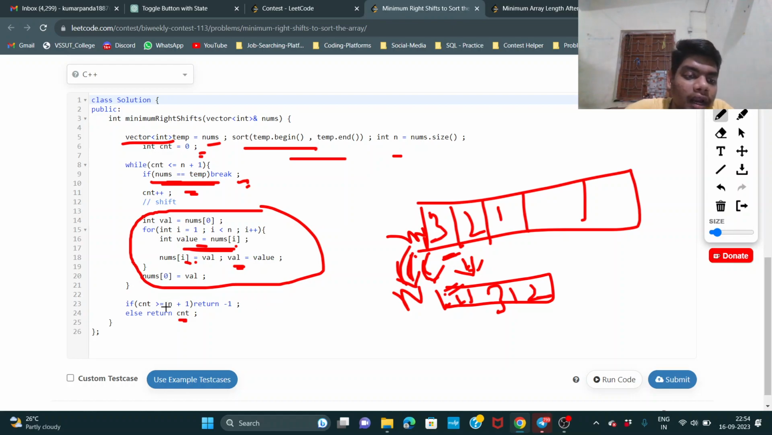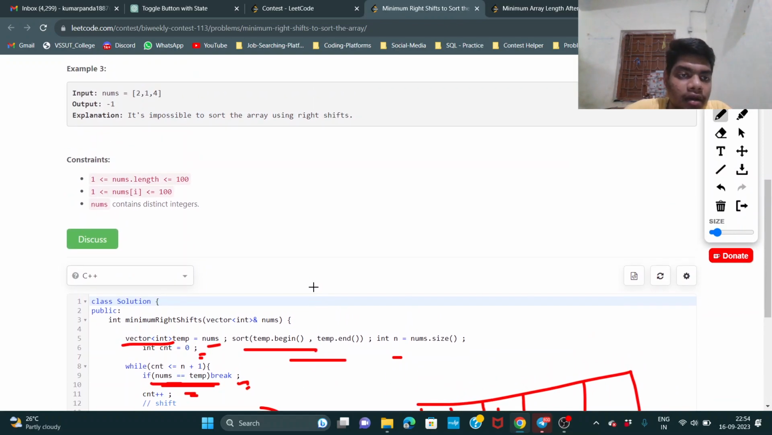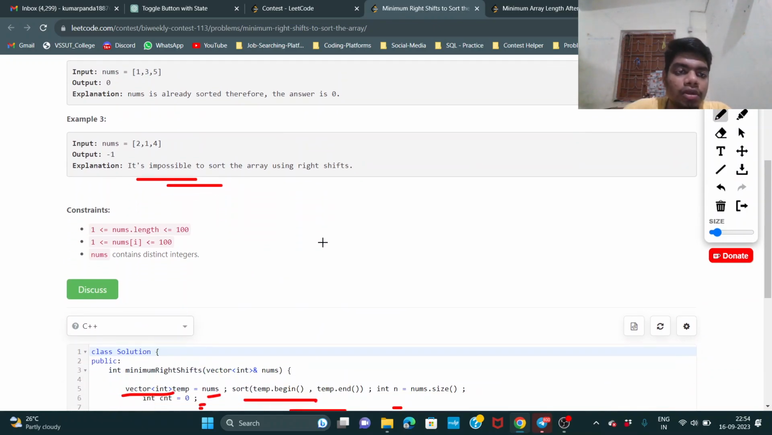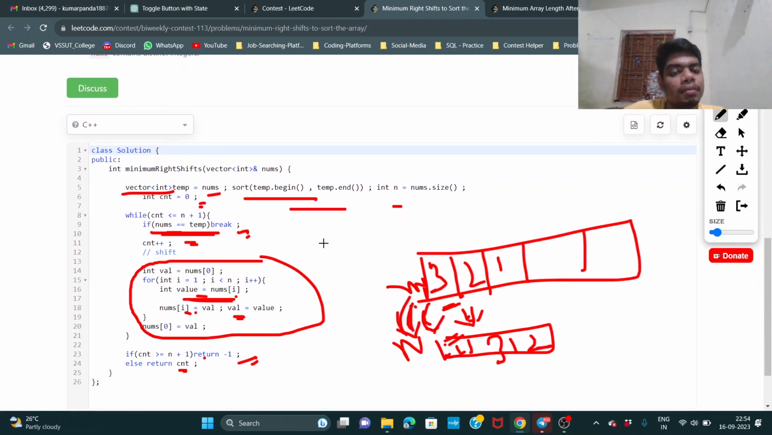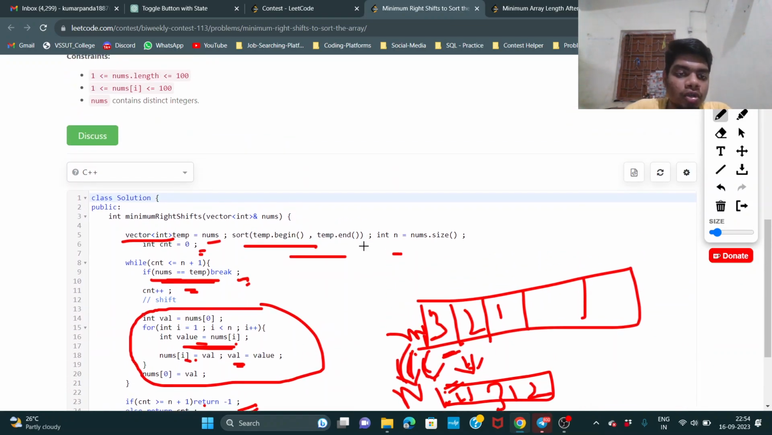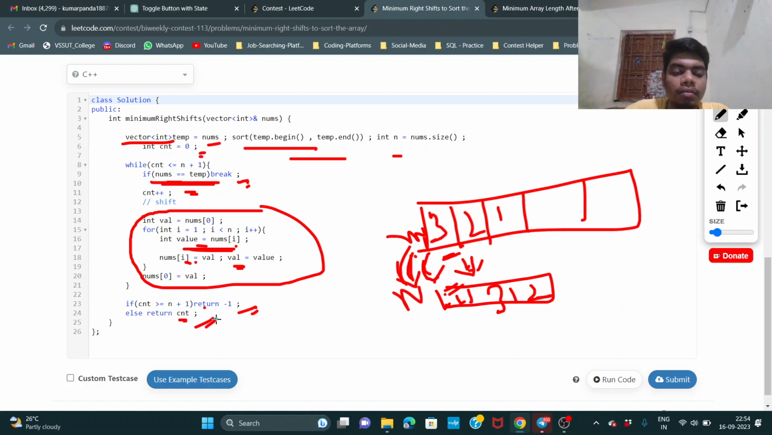And if cnt is greater than or equal to n plus 1, that means we performed n plus 1 operations and still we are not able to find the sorted array. So in that case we just have to return minus 1, and like they have mentioned here, if it is impossible to sort the array, then you just have to return minus 1. And if you are able to sort the array, then return the minimum number of operations.